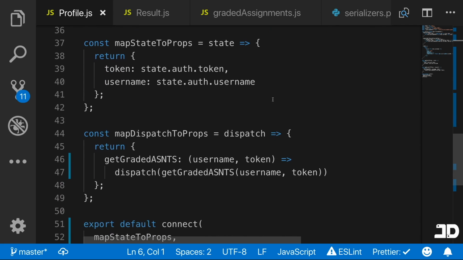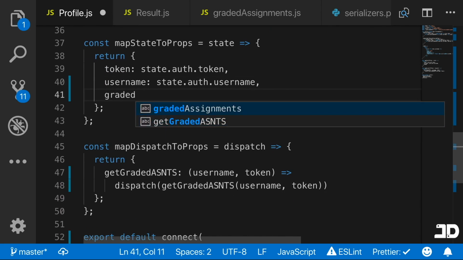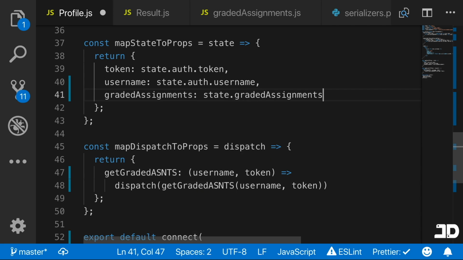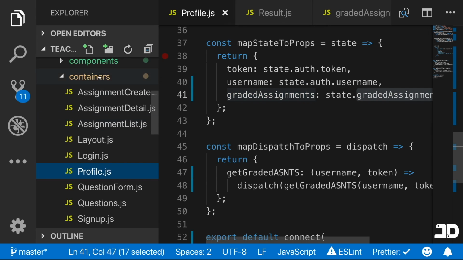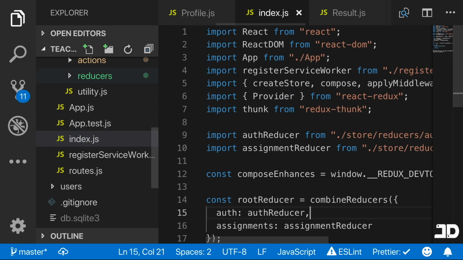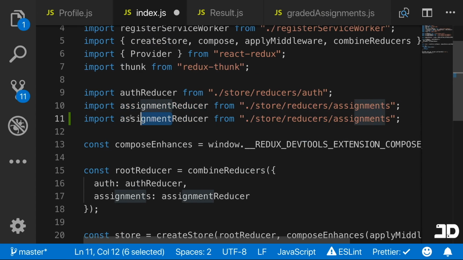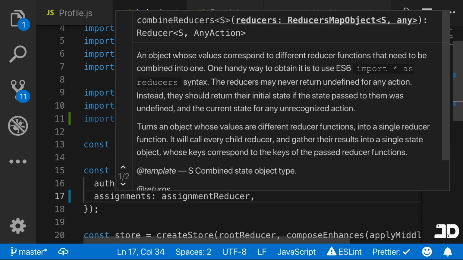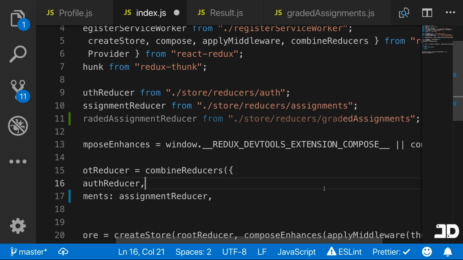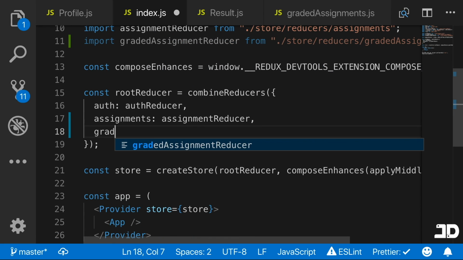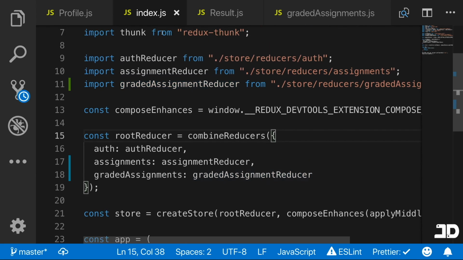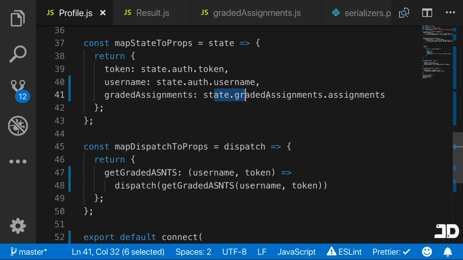And cool, so now we just need to pass the graded assignments into our state with state.graded_assignments, and we need to get that reducer in there as well. So let's go to the index.js file, and we'll just copy this one and make this the graded assignment reducer, and make sure that this comes from graded assignments, and then this will be graded assignments, which is the graded assignment reducer. Cool. So we've got that set up, and now we can access that via the state.